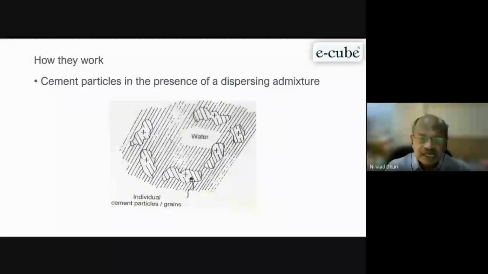So without adding any more water, you get concrete that is more flowable. Suppose you have a 50 mm slump, add admixture, and you may get a 100 to 150 mm slump without adding more water. So this is the basic phenomenon of how they work.